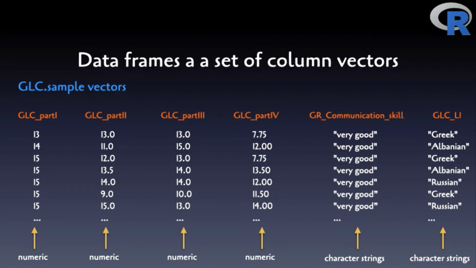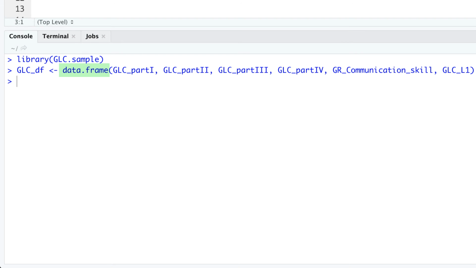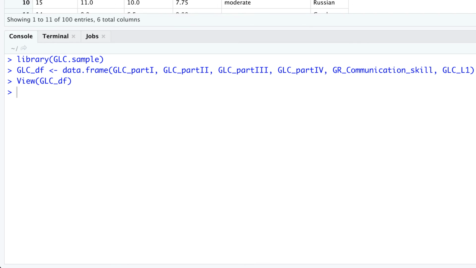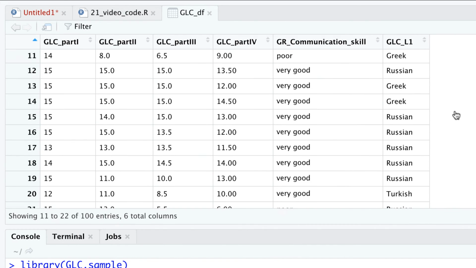properties. To create a data frame in R, you need to use the data.frame function. Its arguments are the columns of the newly created data frame. The order of the arguments corresponds to the order of the columns from left to right within the data frame. Let's inspect it with the View function. As you can see, R assigns the vector names as names to the columns of the data frame.